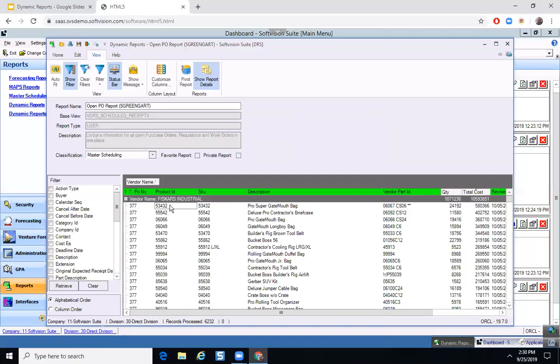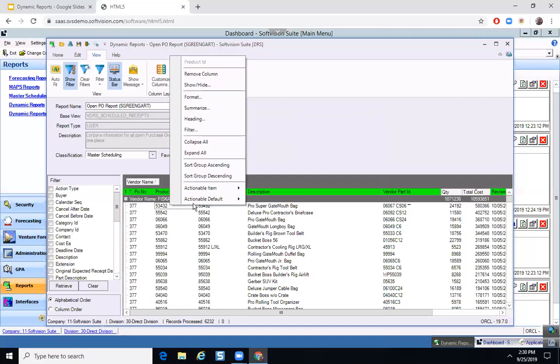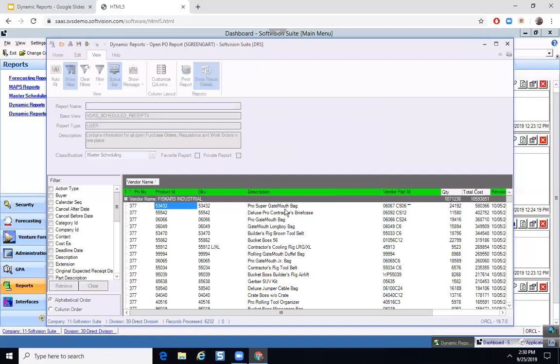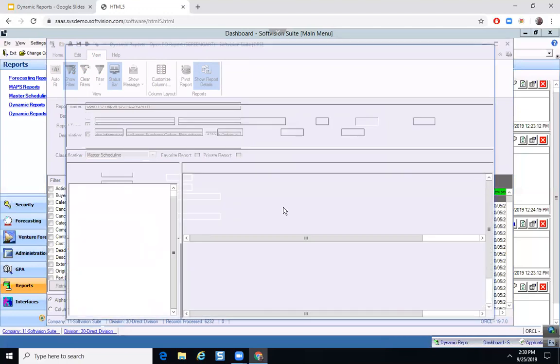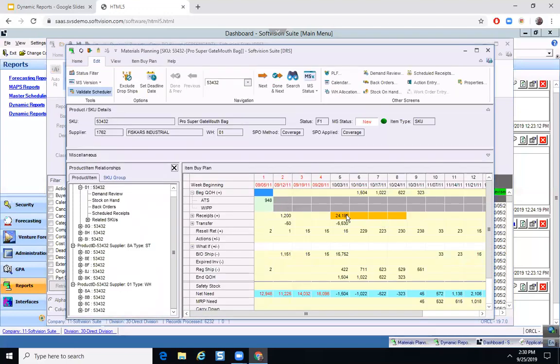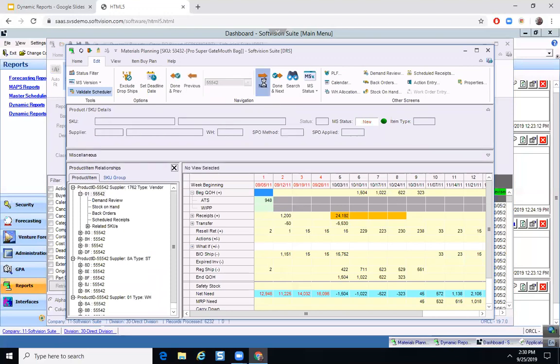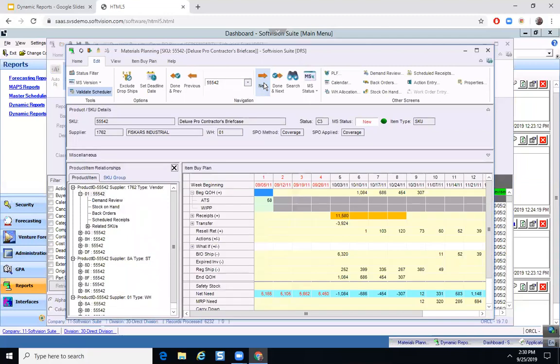Now, we also have action items set up. If I right click, I could link to PLF, materials planning. So I'm going to link to materials planning, and that would then bring up the materials planning screen. So I could then go review this requisition. And if I hit next, since we're linking from the report, what we're going to do is go down the entire list.